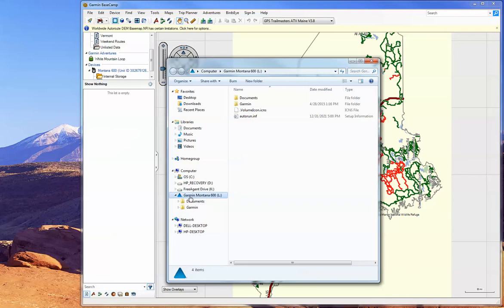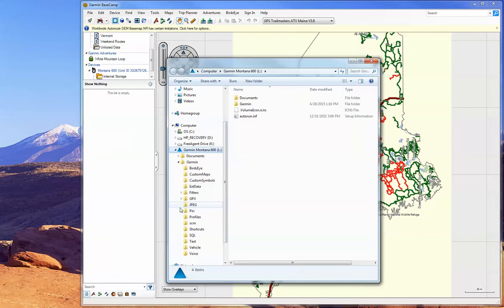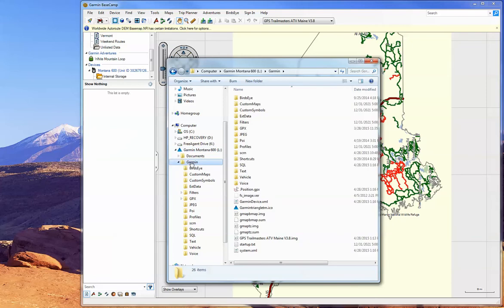You'll see the Garmin listed here, and the map files on a GPS are stored in one of two folders, either this Garmin folder or another folder that may be listed here called map. It depends on the model. In the case of the Montana, we want to drill down into the Garmin folder, and if you click on it, you'll see a number of folders and files.